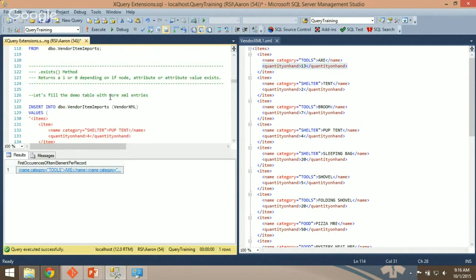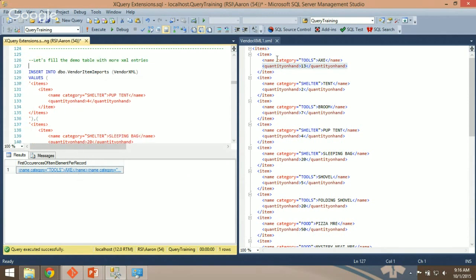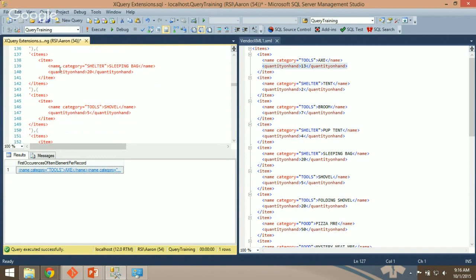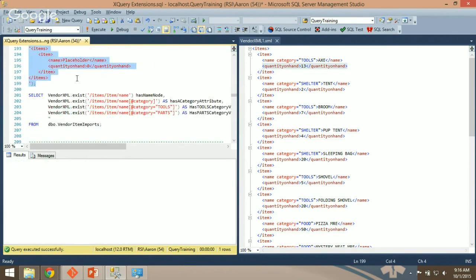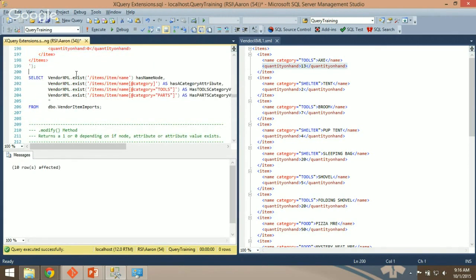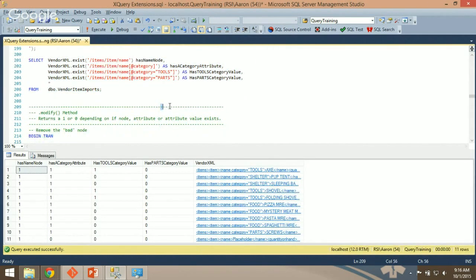Go on to exists. Okay, so we're going to fill our demo table with more XML. Right now, it only has one row in it with this large XML set. We're going to insert a whole bunch of one-off little XML entries. Close this out. Make this larger.